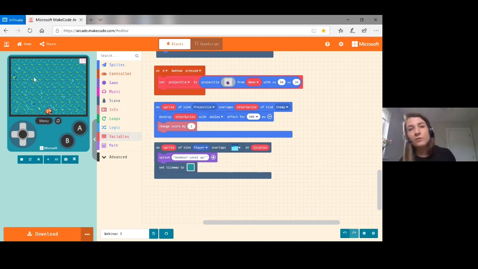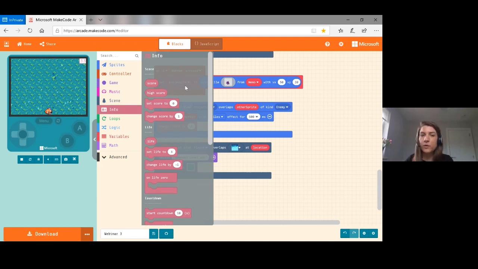Okay, countdown sounds really familiar to me. I've seen that before, and maybe you've seen it before as well at home. It's in the info category. So I'm going to go into info. So in info, remember, is where we've been looking at our scores. There's also lives, which maybe some of you have played around with. We'll look at that as well.